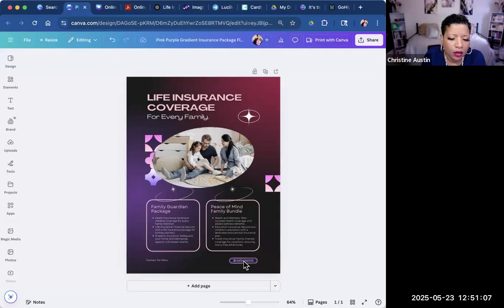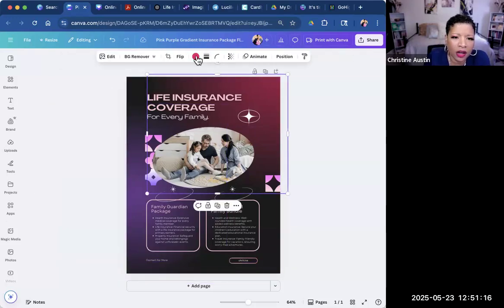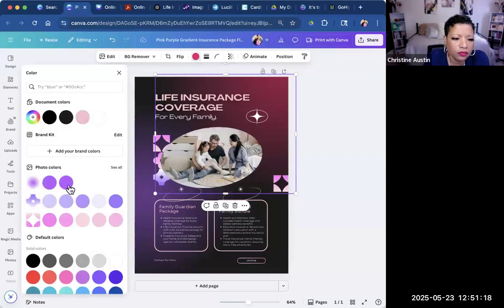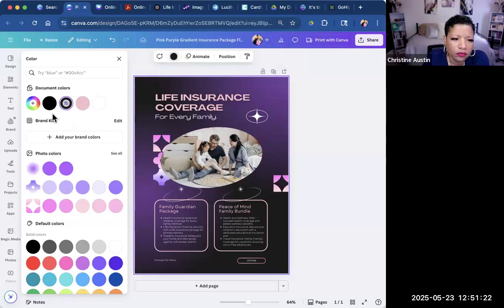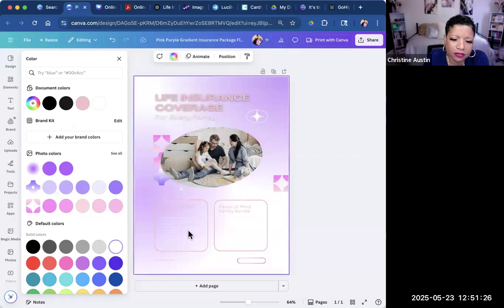Right, a change. Double click. I could put my website in there. I'm just going to put Christine, contact for more information. You can change anything on here. The color. Change anything and everything.